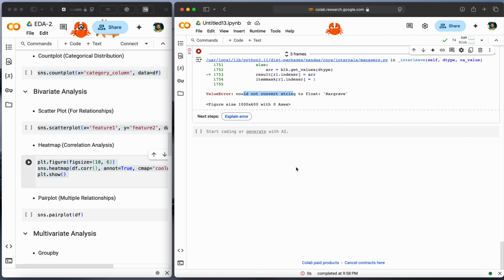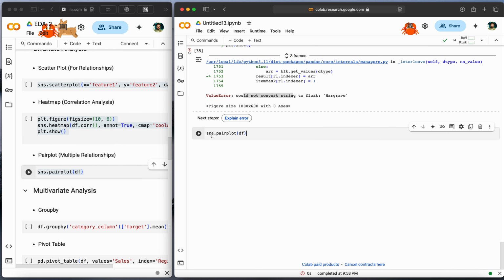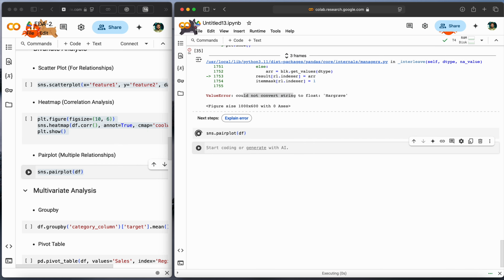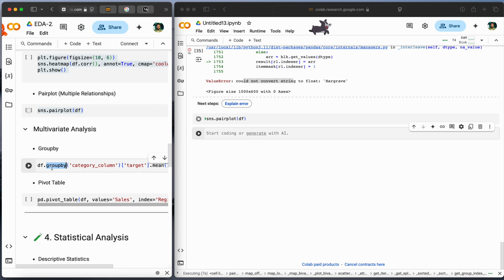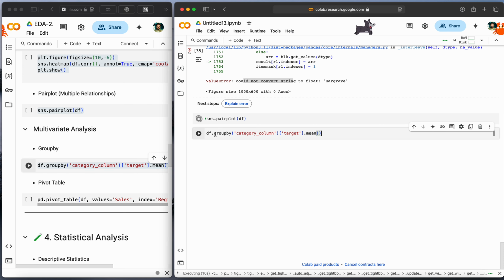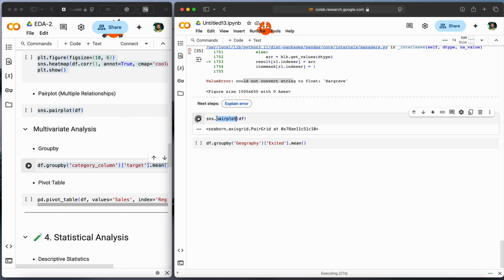Okay, we'll go for the next plot, that is pair plot. Okay, it's going to take time. We'll do the multivariate now. We'll group more than 2 columns, like the category column. What is our category column? It's geography, and the target is our exited, right?